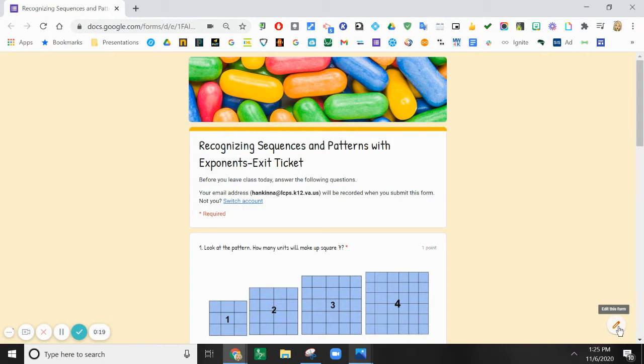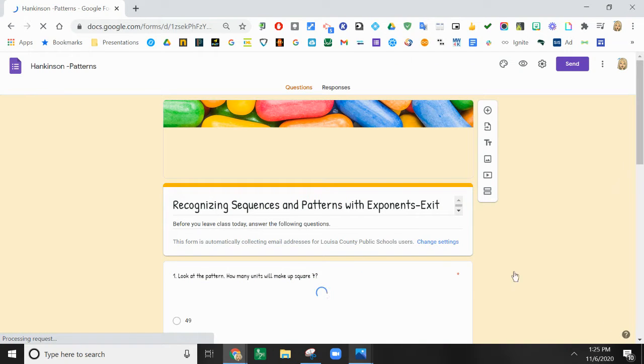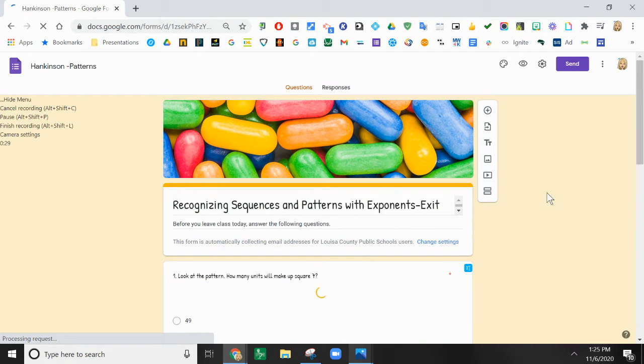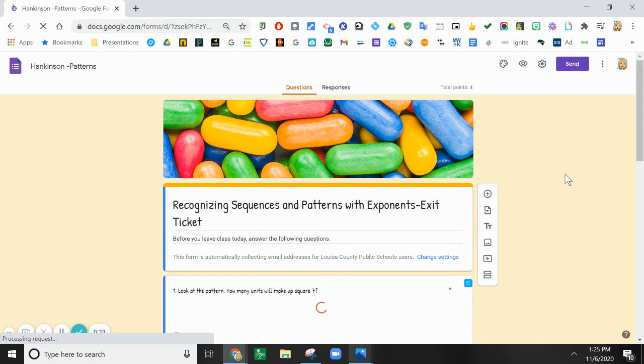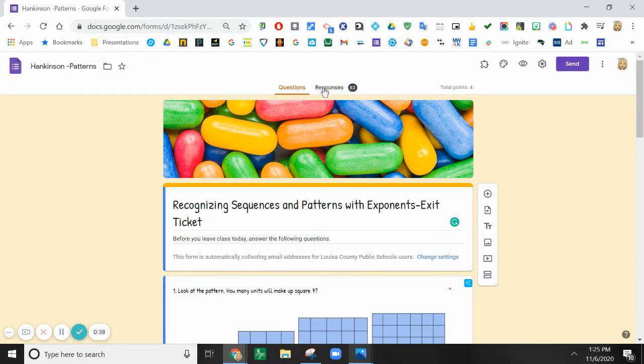pencil in the bottom right-hand corner, we are now in preview mode. That is edit mode. So if you ever want to go back to edit mode, you just click on that pencil and it will take you back to edit mode. So if you are the owner of the form, that will allow you to actually edit the form. So as you can see, I have 83 responses.